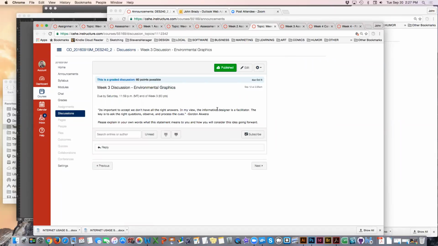So the idea of the information designer as a facilitator, transferring information to the reader. The key is to ask the right questions, to observe, and to process the cues. So you're going to be writing on the specific quote. It doesn't seem like a whole lot to write 250 words on, but you'd be surprised. I think you could come up with quite a bit, actually, because it really does kind of challenge you to think about, well, what is your real role as an information designer?